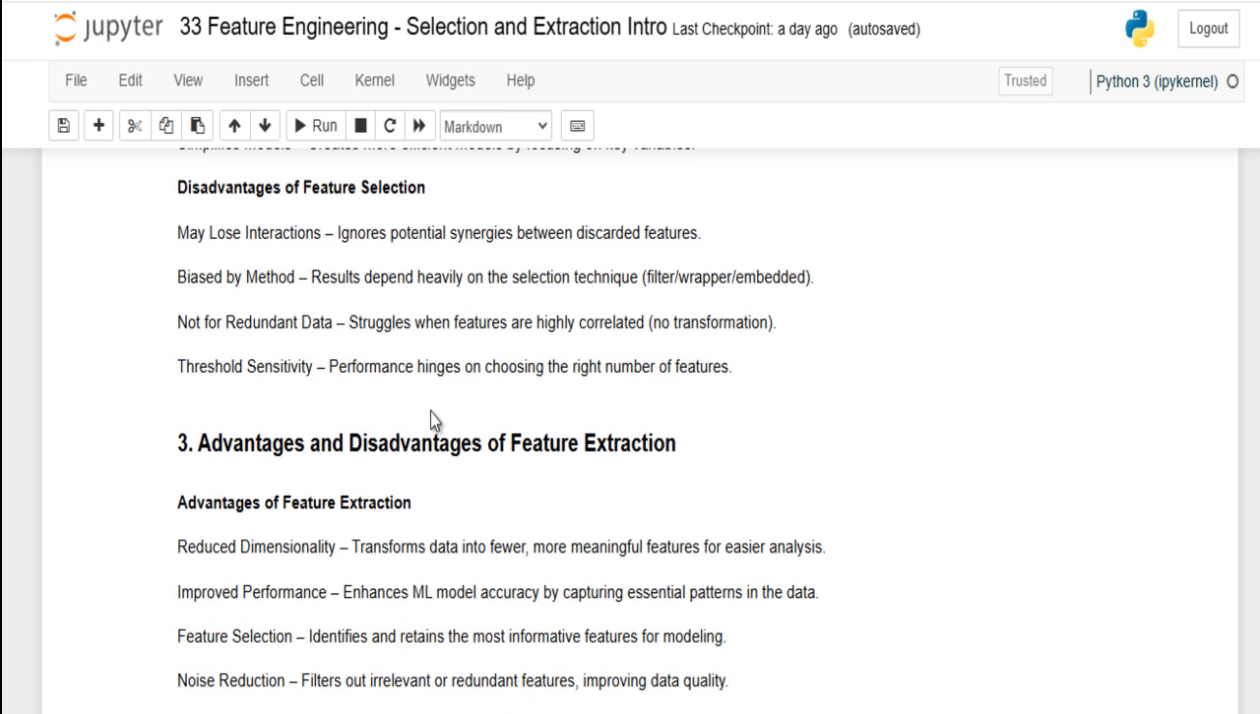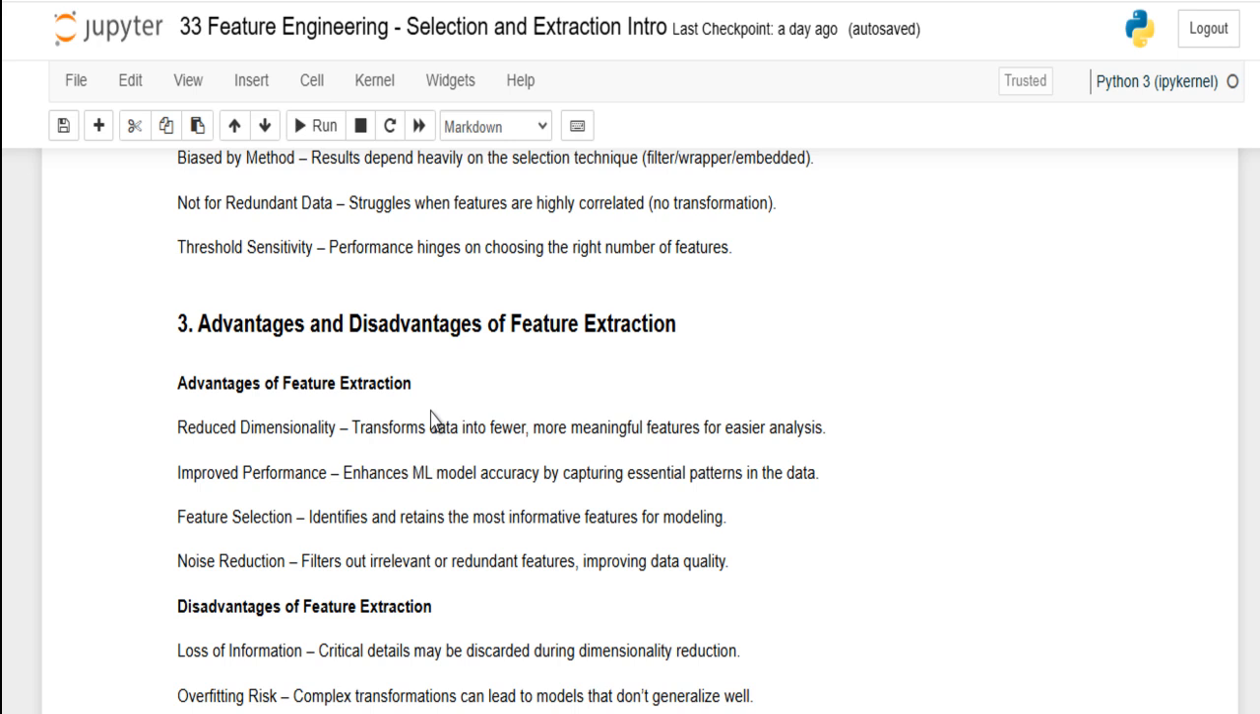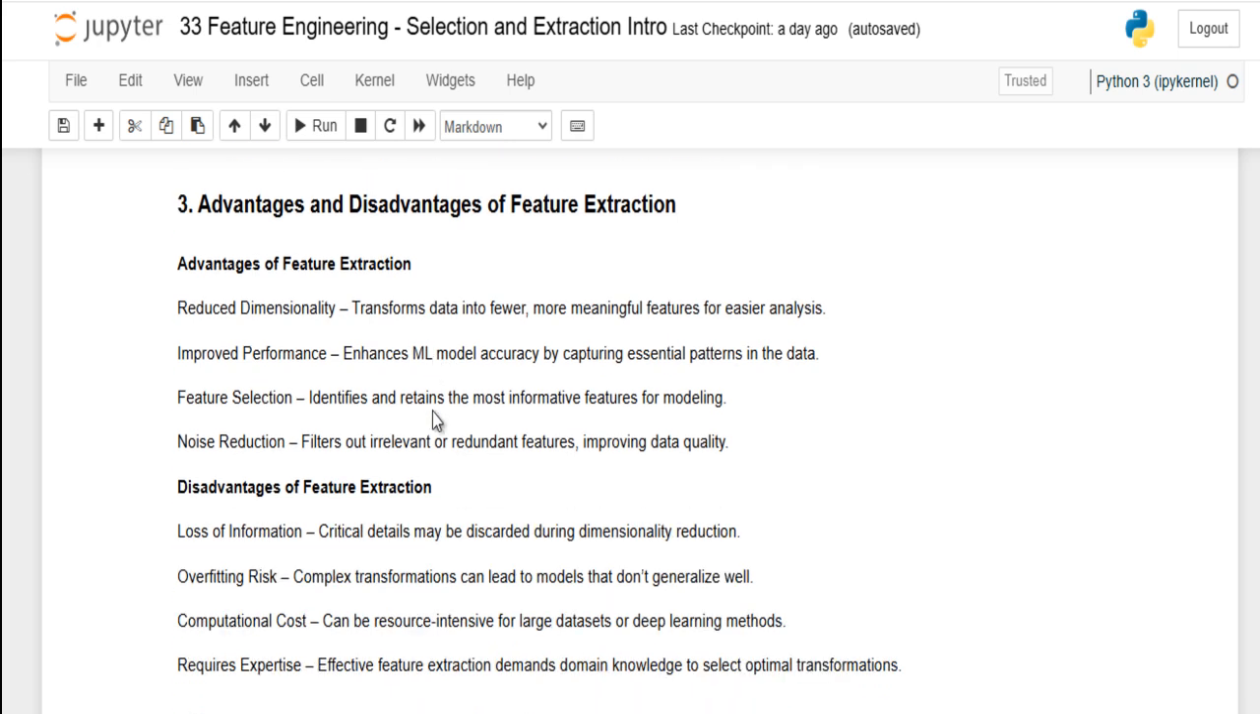So then we also have advantages and disadvantages of feature extraction. One, it reduces dimensionality as a first advantage, transforming data into fewer, more meaningful features for easier analysis. It improves performance, enhancing machine learning model accuracy by capturing essential patterns in the data. Feature selection identifies and retains the most informative features for modeling, and you filter out irrelevant or redundant features, improving data quality, which is noise reduction.